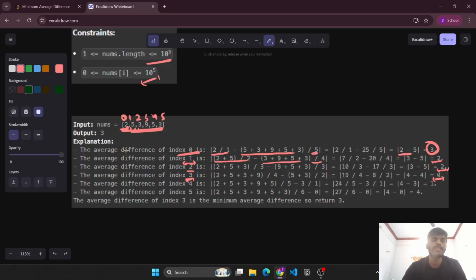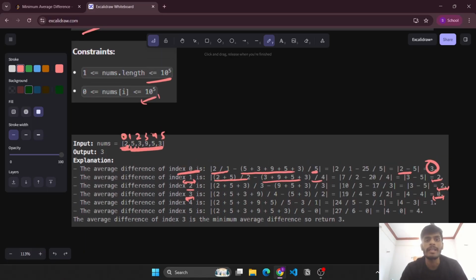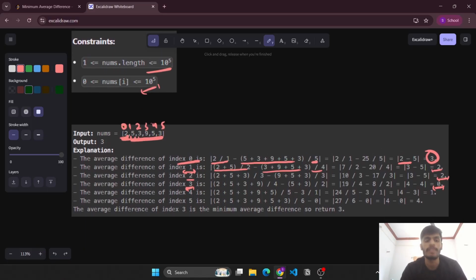So this is the approach to solve this problem. For each i we want to find the average of the left i plus 1 elements and the average of the remaining elements, then take the absolute difference and return the index which corresponds to the minimum average difference.